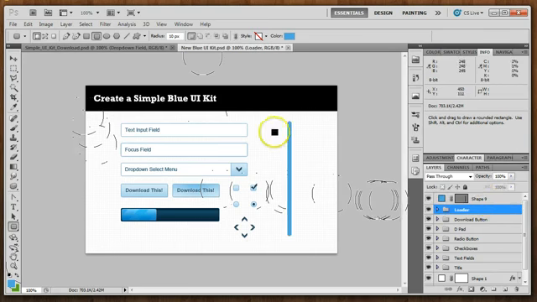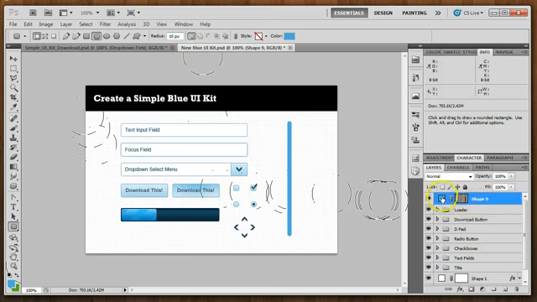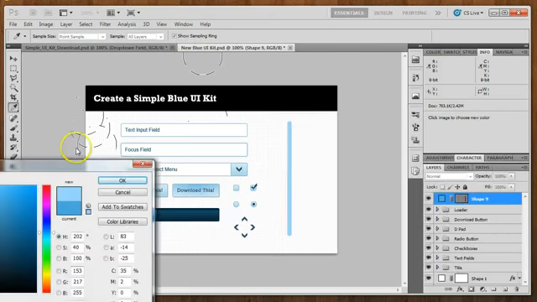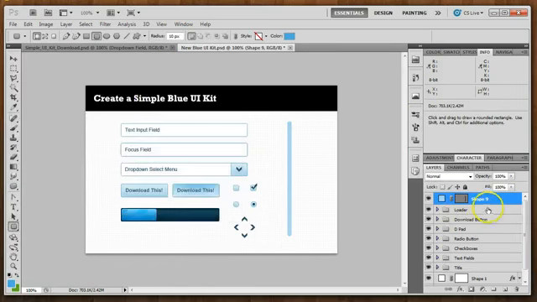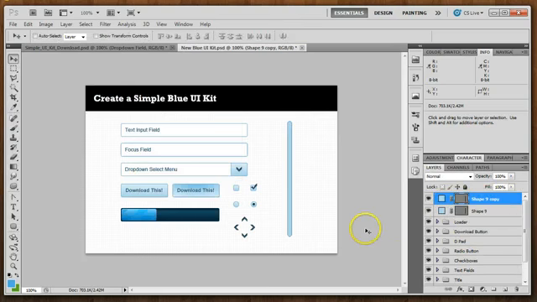Why are we doing that? So that we get a nice rounded circle up here at the top that matches the radius that we have. Okay, so we have this nice light colored little bar. So let's go ahead and duplicate that layer just once.